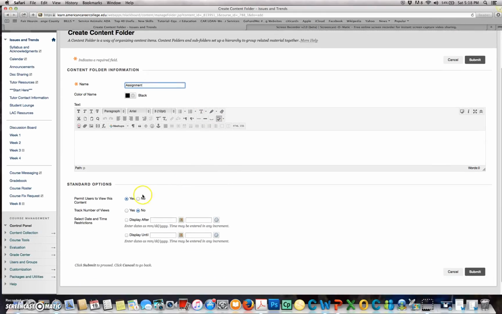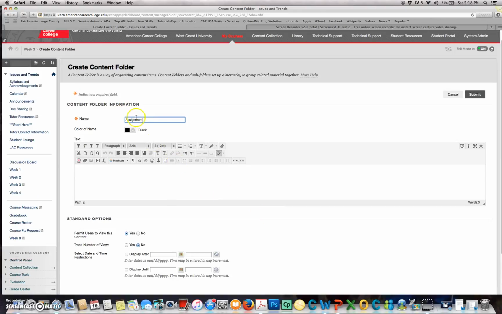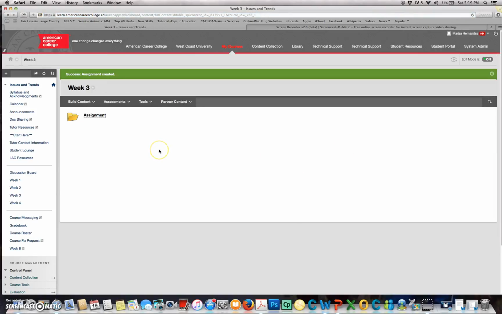Then I'm going to scroll down and see my settings. So do I want to permit users to view this content? Yes. Do I want to track number of views? Not necessarily, but you could use yes if you like. The main thing is just that you have created a title for your folder. And as you could see, this orange asterisk here is required in order for you to move on. So in other words, if this was blank, I wouldn't be able to submit. So let me go ahead and submit and create the folder. And voila, your folder is created.